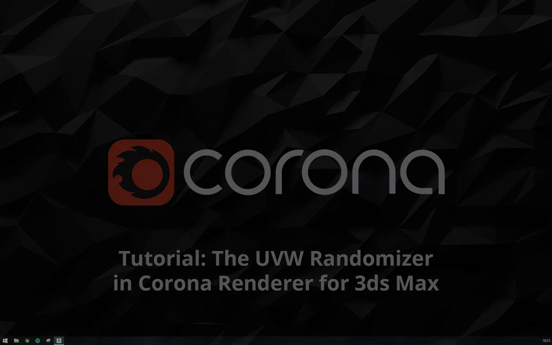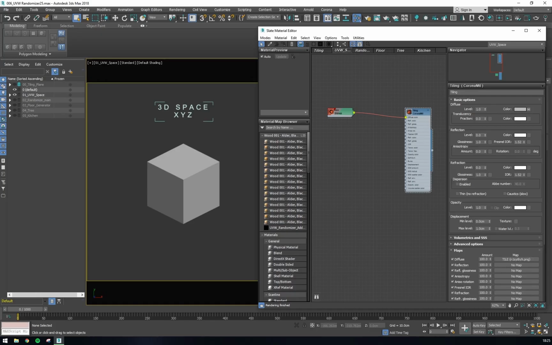Hello and welcome to this Corona for 3ds Max tutorial covering the UVW Randomizer node. We'll be seeing how Corona's randomizer actually works and check out how it can be most useful in the texturing workflow. So let's say that we want to put this texture here onto this box.